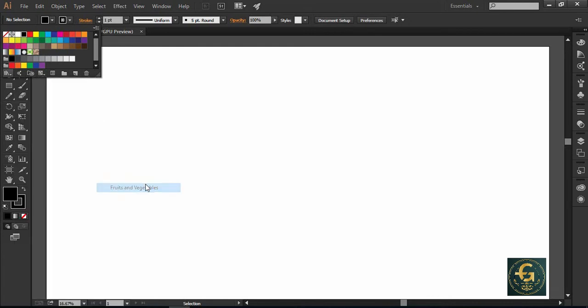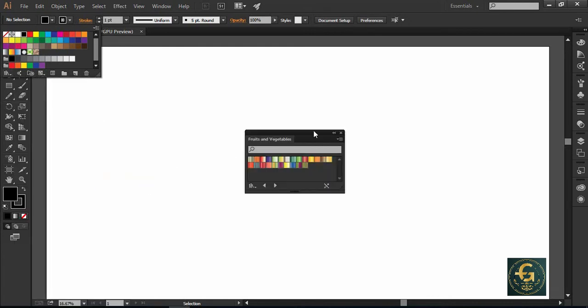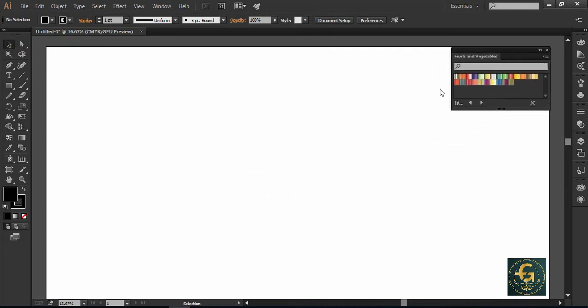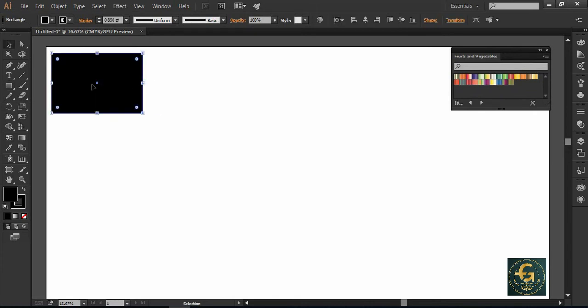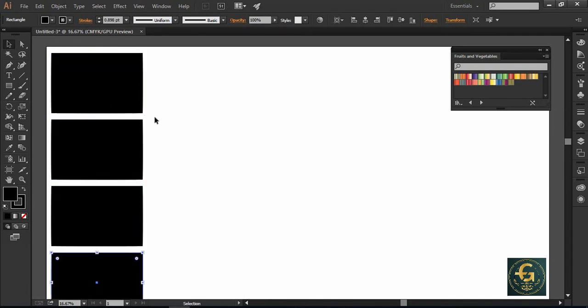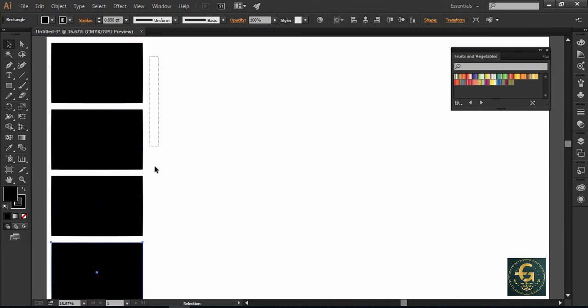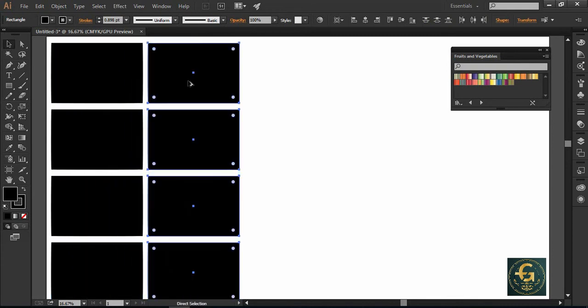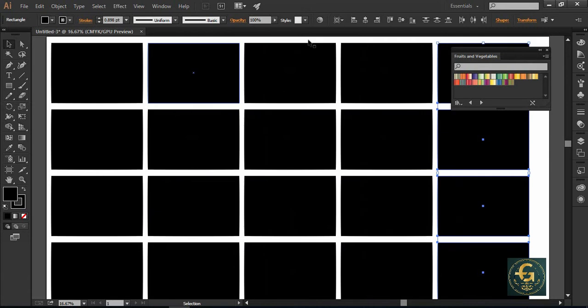I am selecting fruits and vegetables. You can adjust it anywhere on the artboard. And how to check these colors? Firstly, I am creating a rectangle, and I hold the Alt key and drag it. And now press Ctrl plus D. It will duplicate the shapes. Select all of these shapes, hold the Alt key and drag, and press Ctrl plus D to duplicate all of these shapes.